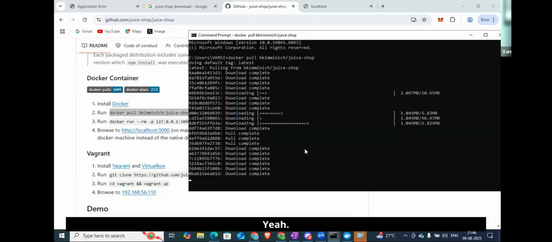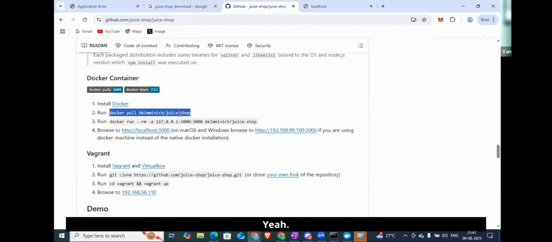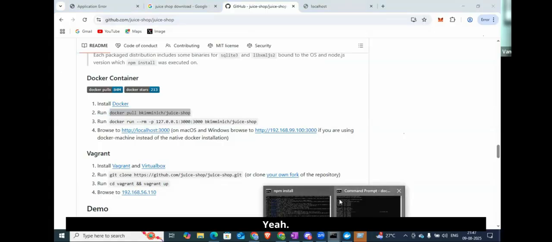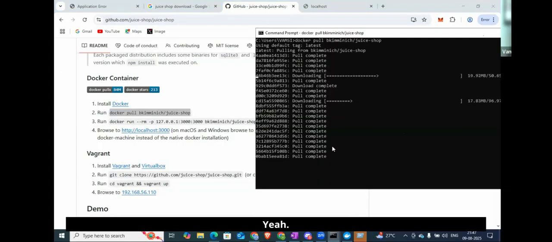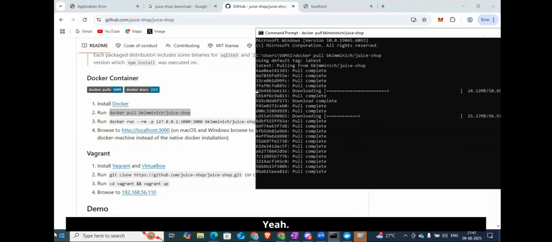In a different tab, I'm trying to pull the image of Juice Shop from Docker Hub. Once we run this command, what exactly it will do is, there is an image in Docker Hub for Juice Shop, and it will be downloaded to our local machine. By using this command, it is going to pull from GitHub to our local Docker? Oh, it's not from GitHub.